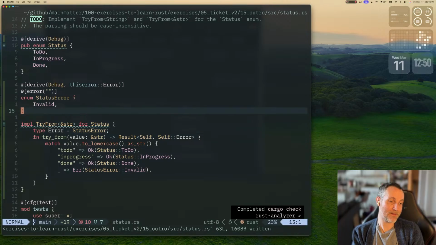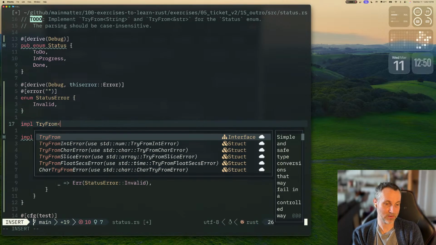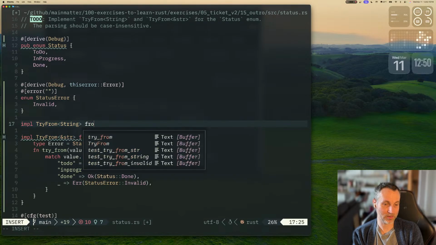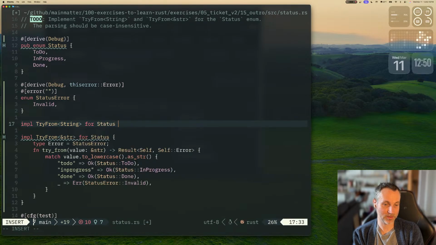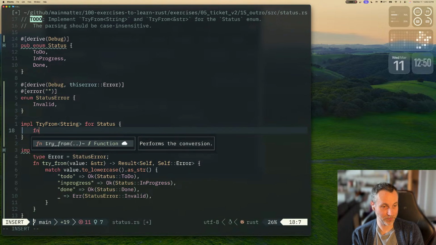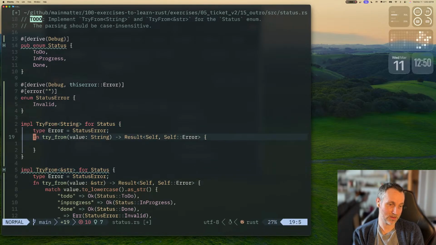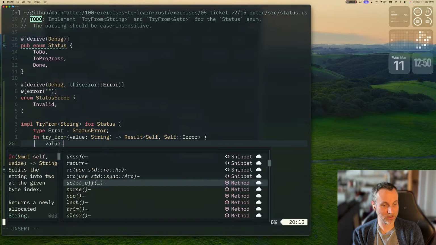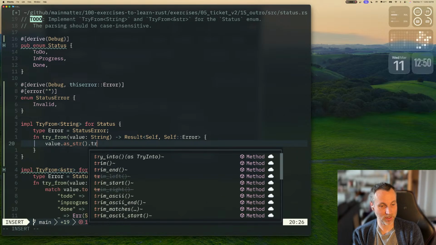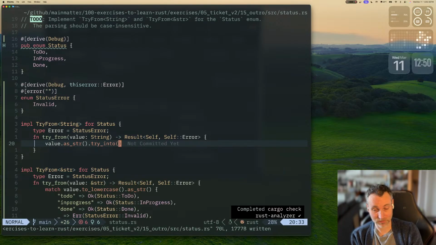Okay, and now we implement try from string for status. fn. There we go. And same error here. So what we do, value dot as str try into, should get both. We're good.